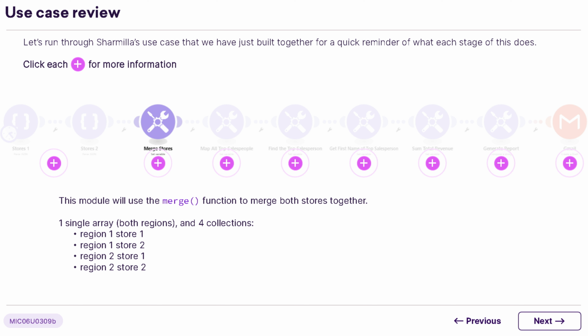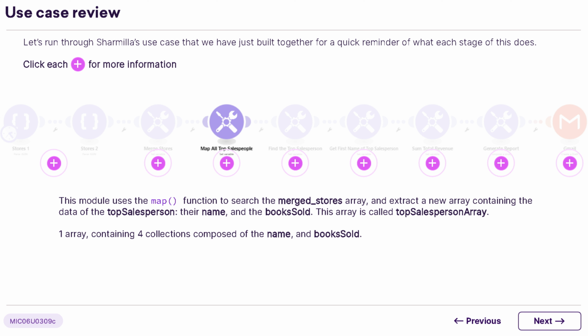Now, let's take a closer look at how we identify the top salesperson in our merged store data. Previously, we merged arrays from different regions. Now we use the map function to sift through this merged array and gather details on the top salespeople. Specifically, we pull their names and the number of books they sold. This information forms a new array aptly named the top salesperson array. Essentially, it condenses the crucial data we need to focus on individual performance across our combined store data sets. This step is vital for honing in on the highest achievers and sets the stage for further analysis.